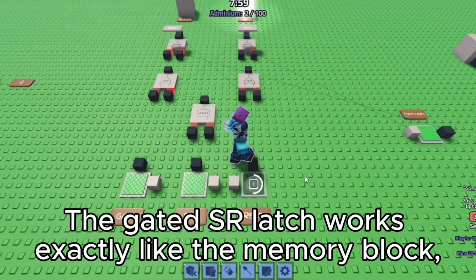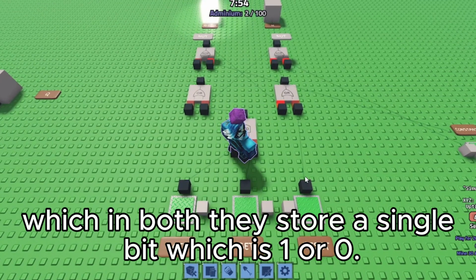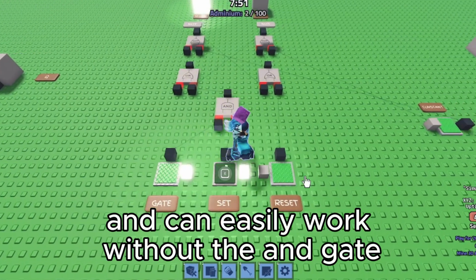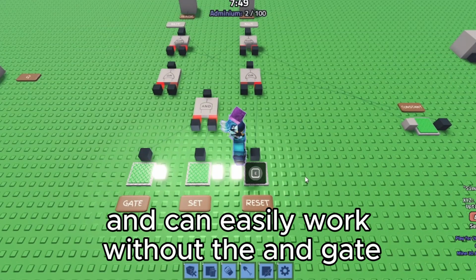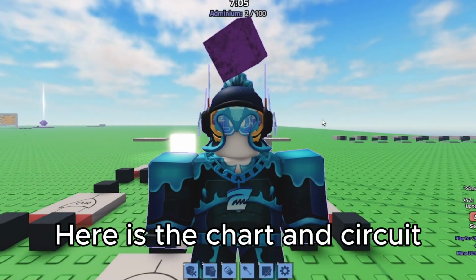The gated SR latch works exactly like the memory block, which in both they store a single bit, which is 1 or 0, and can easily work without the AND gate. Here's the chart and circuit.